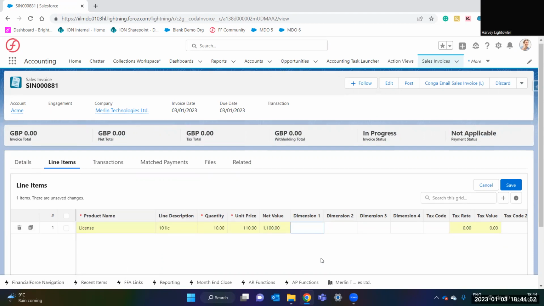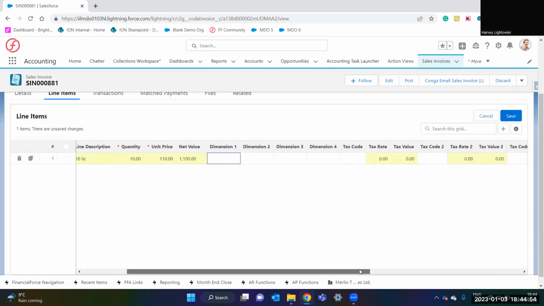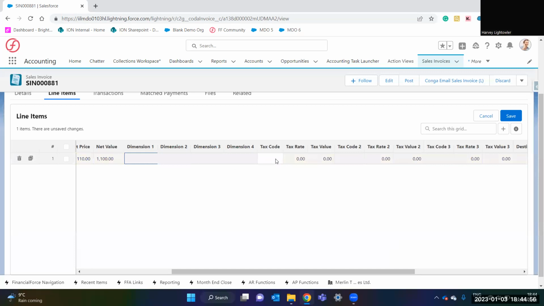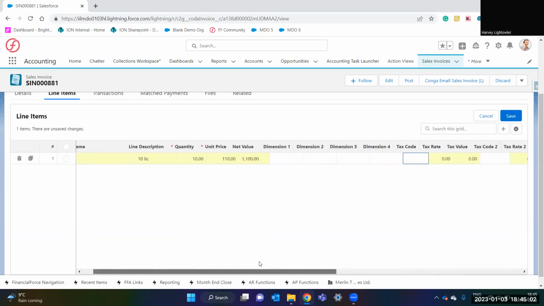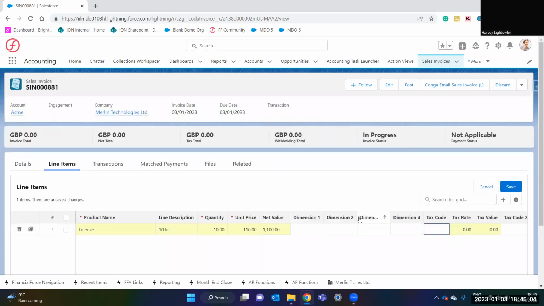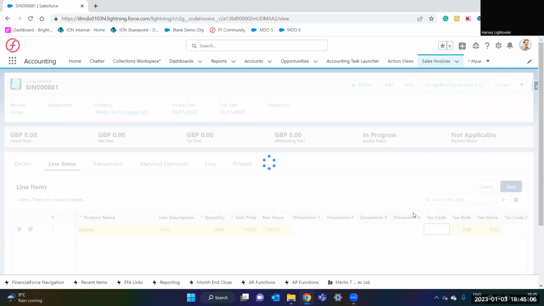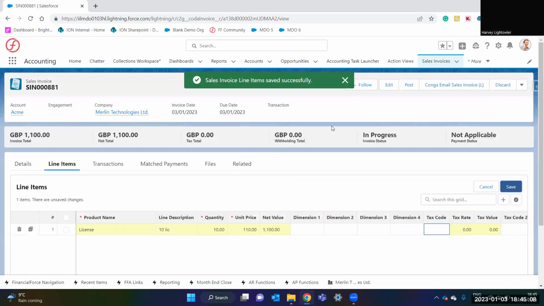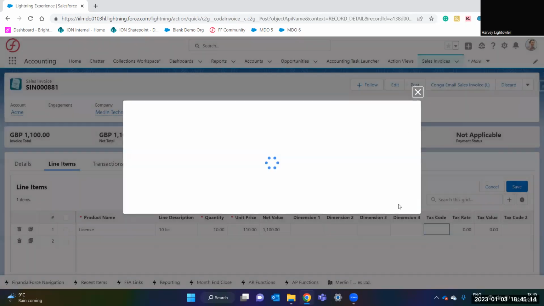We can also add dimensions to the line level. We can also specify tax codes, which will then default tax rates and tax values. I'm going to leave these blank for the purposes of simplicity. Once we're happy, we can then save that line, and that saves it to the invoice header. Once we're happy with the whole invoice, we can then post it.